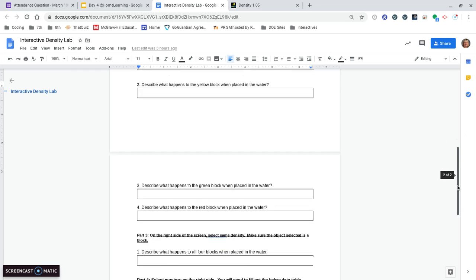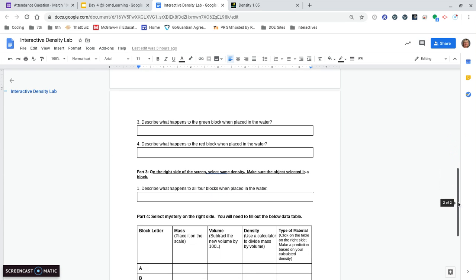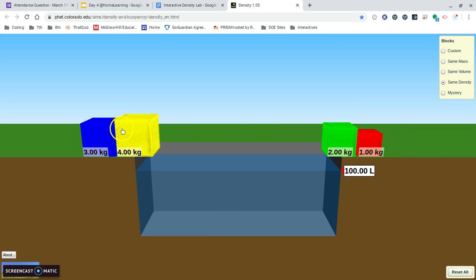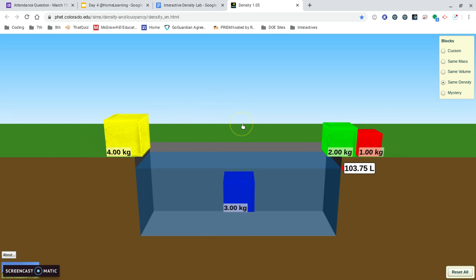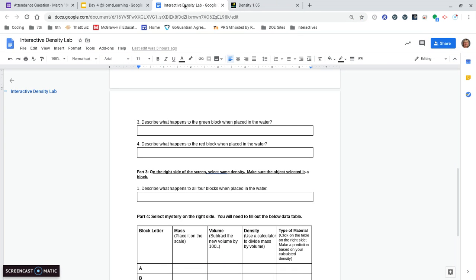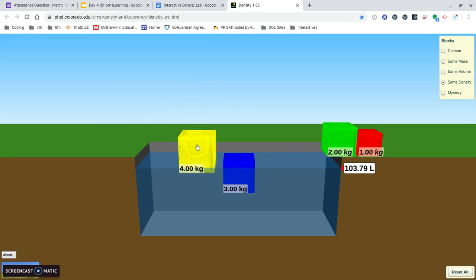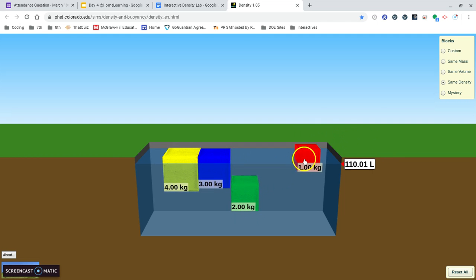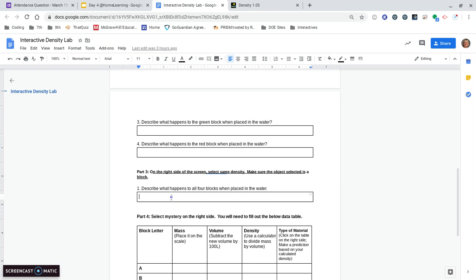Then I'm going to scroll down, and I'm going to go to part 3. This is where it gets a little bit harder, so make sure you're listening here. On the right side of the screen, select same density. So I'm going to come back here. I'm going to click same density. I'm going to put the blue block in, and I'm going to record what happens. Then the question asks, what happens to all 4 blocks? So I'm going to go ahead and put all 4 blocks in. And if you notice, you can record what all 4 blocks are doing right here in this space.